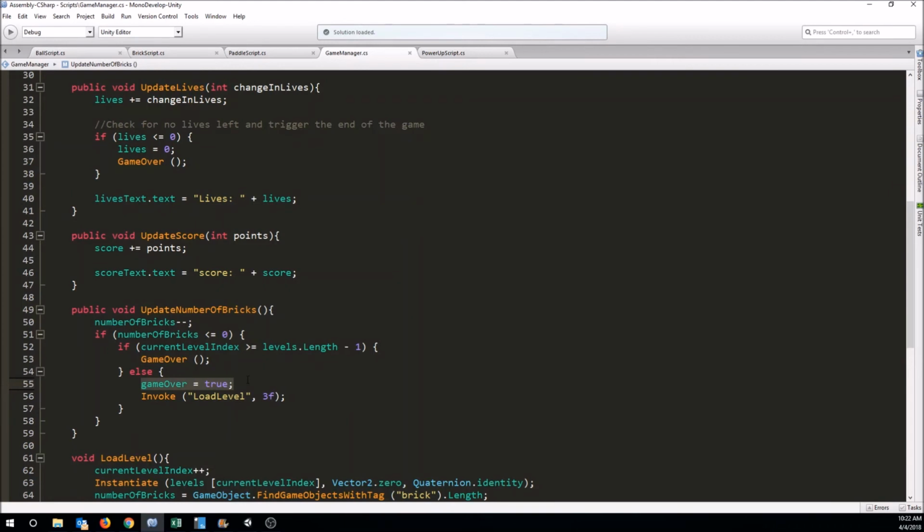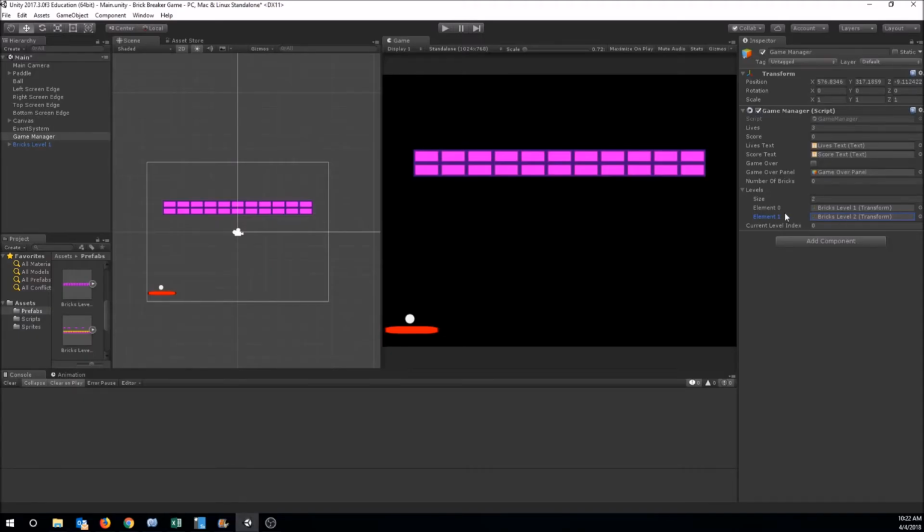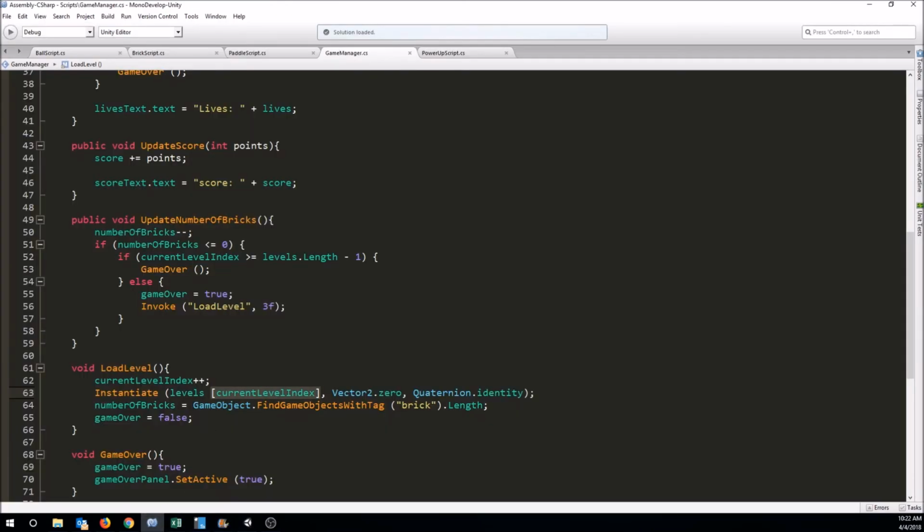We're setting game over to true because that just freezes things up in my game. We're using the invoke command to load the level. So we're calling this function load level in 3 seconds' time. That gets called. It makes my current level index 1 bigger, so it goes from 0 to 1. It then instantiates my prefab in the levels array at position 1. Position 1 is element 1 here, which is bricks level 2. So it creates bricks level 2.